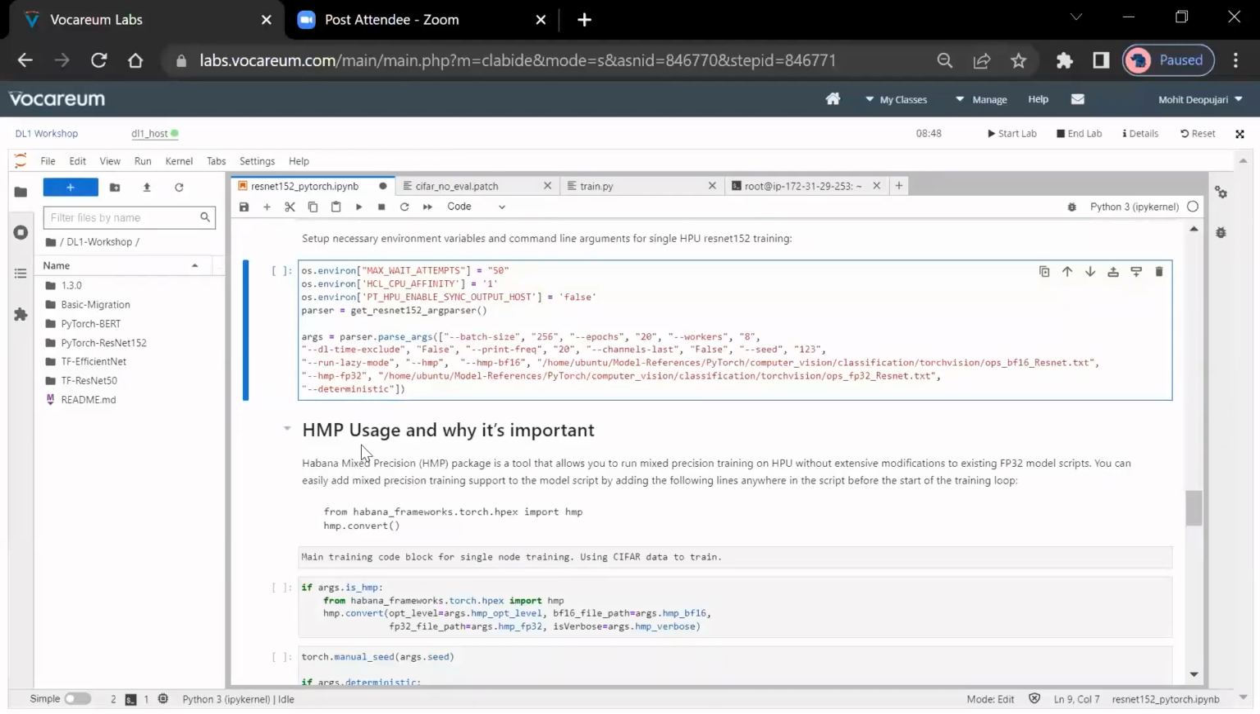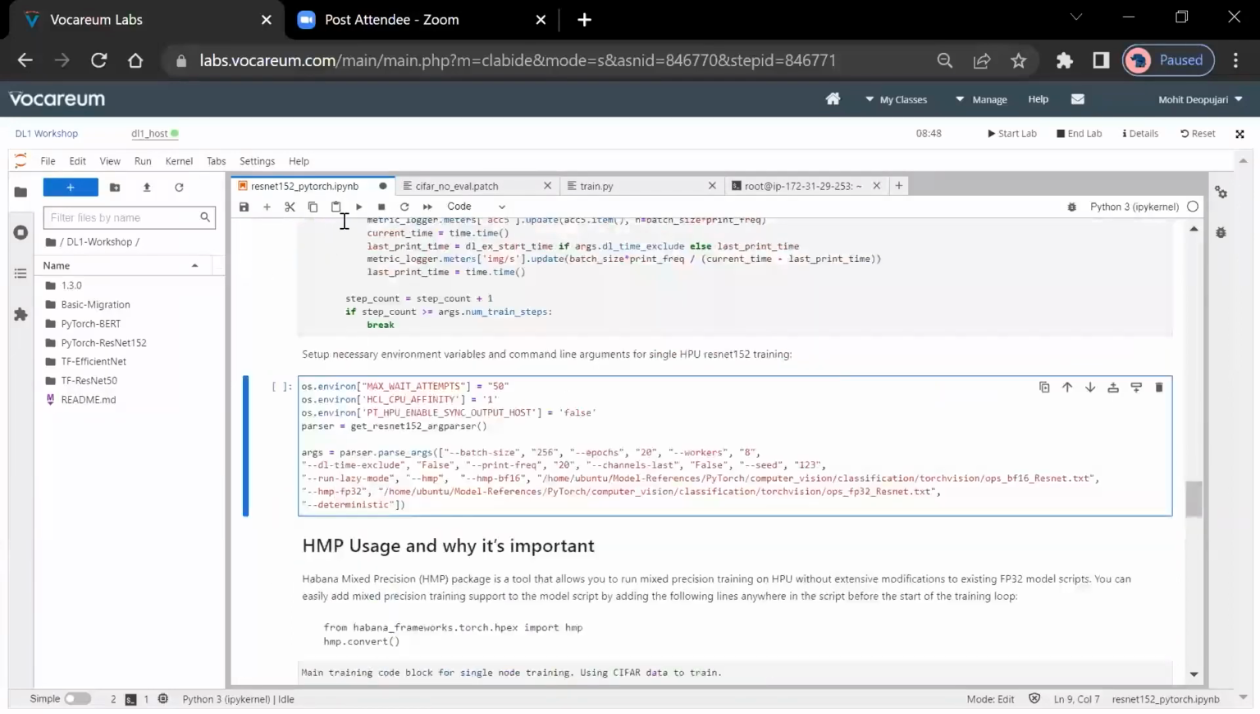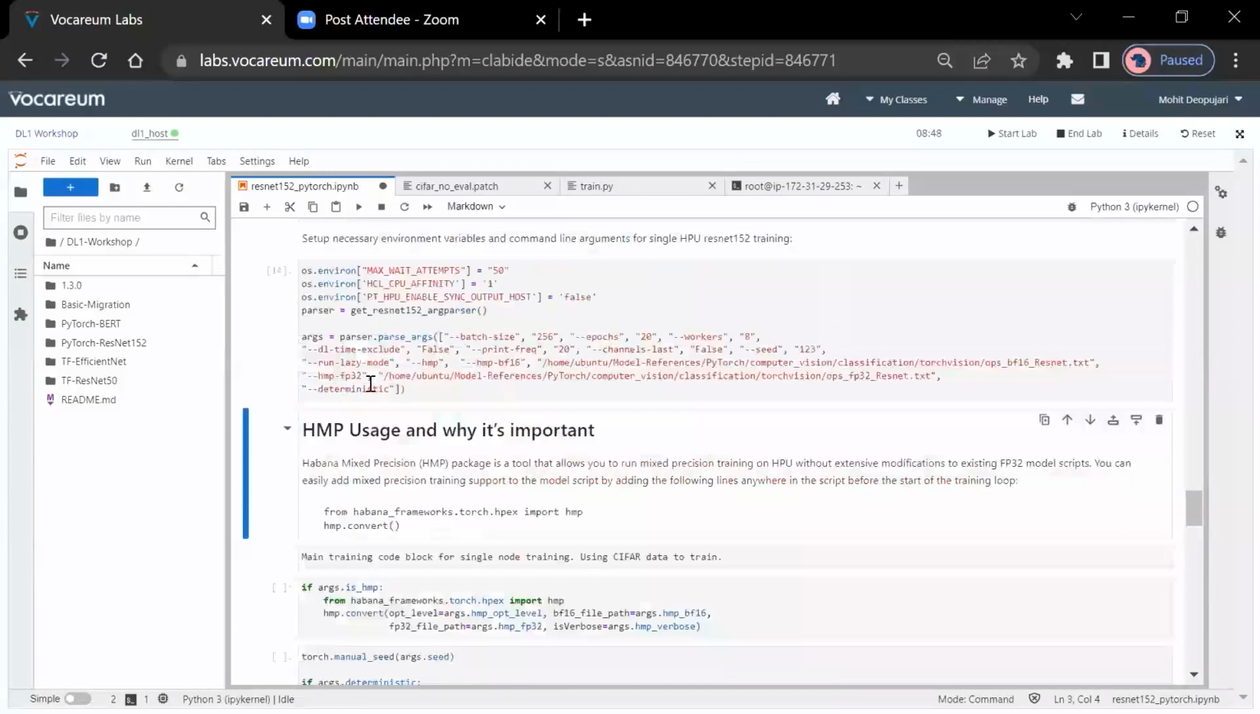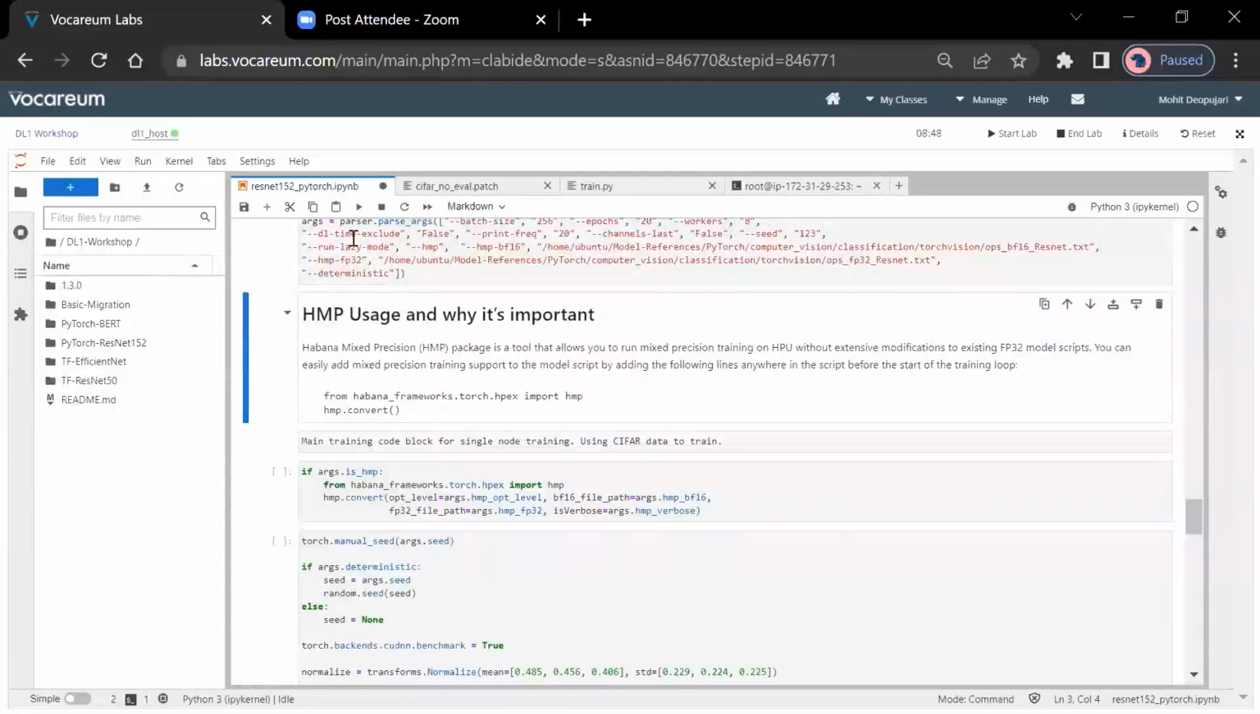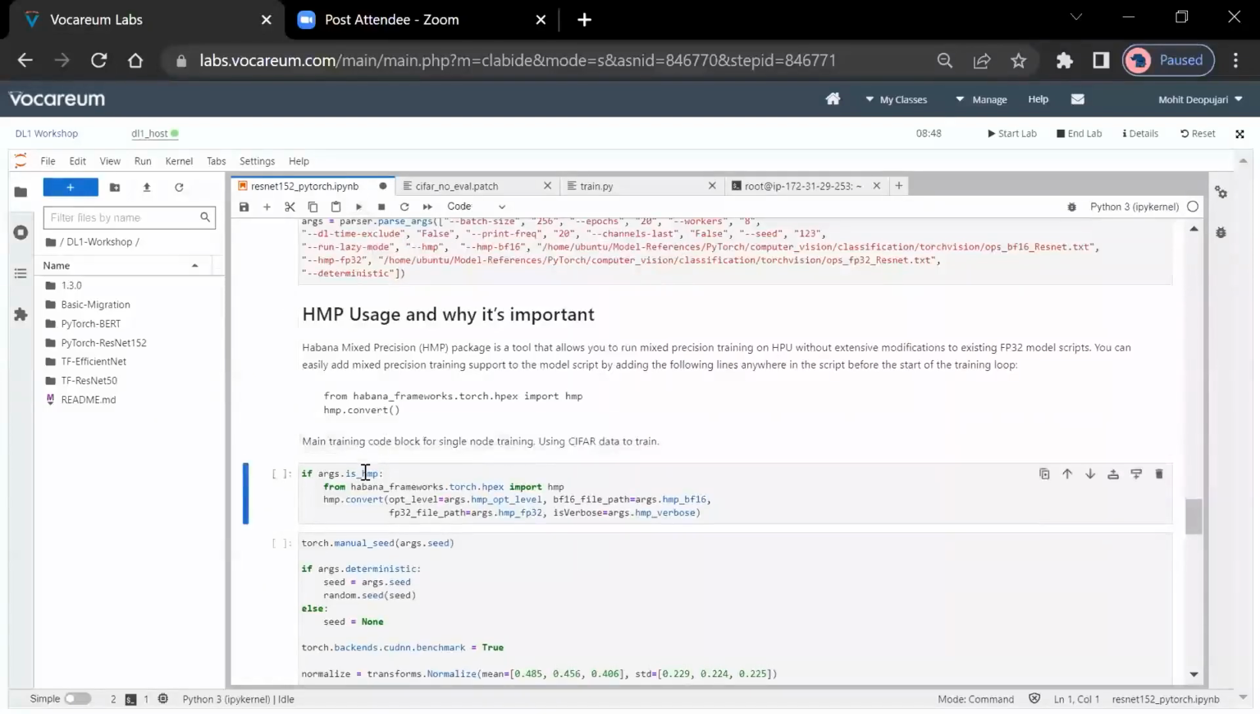So that is what Habana specializes in. Let's look at that now. Let's run this. We've set up the arg parser. We've looked at how to do HMP. So this is where we are going to do the actual HMP conversion. We're going to convert all the ops that are needed to BF16 mode.